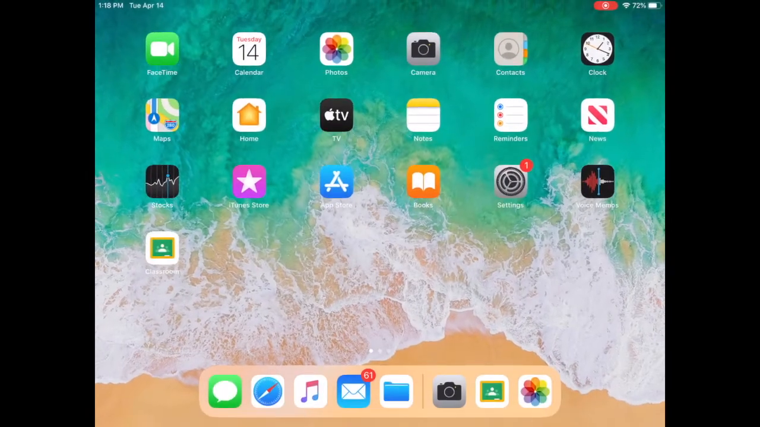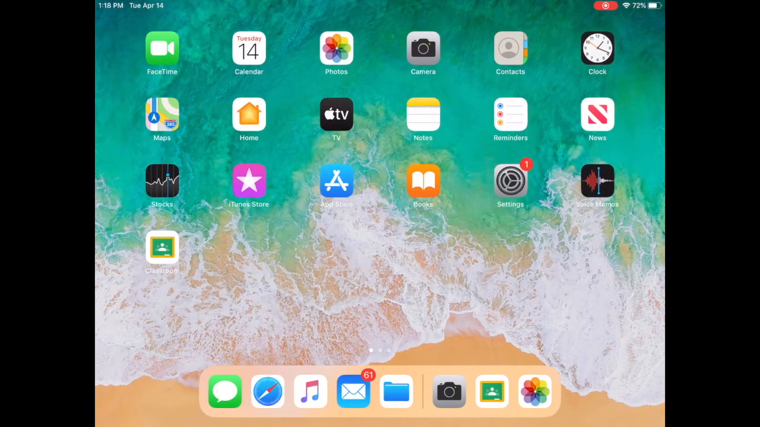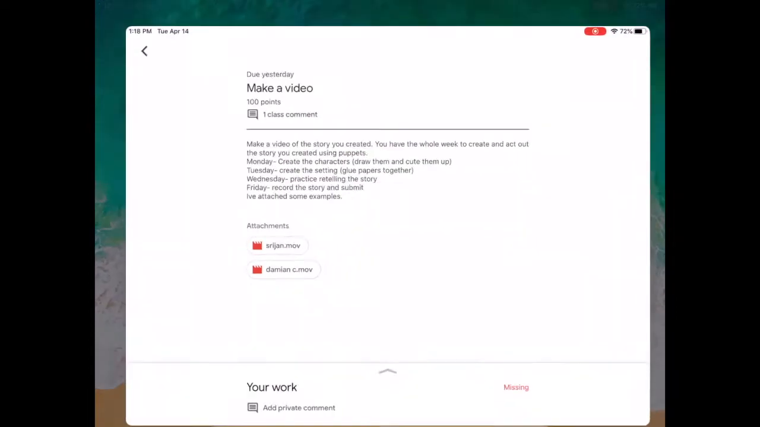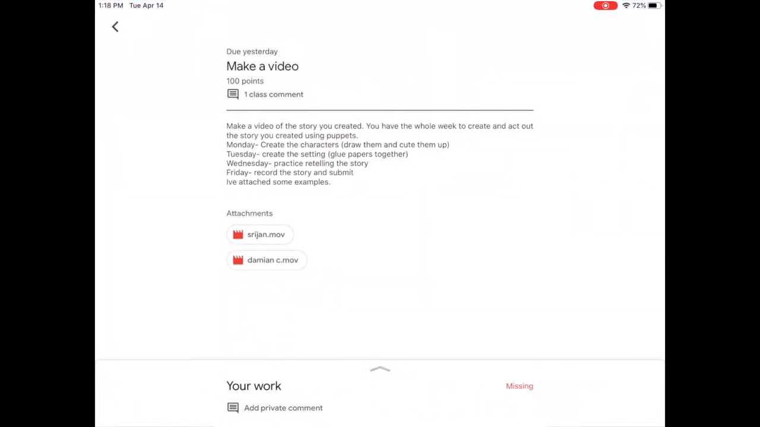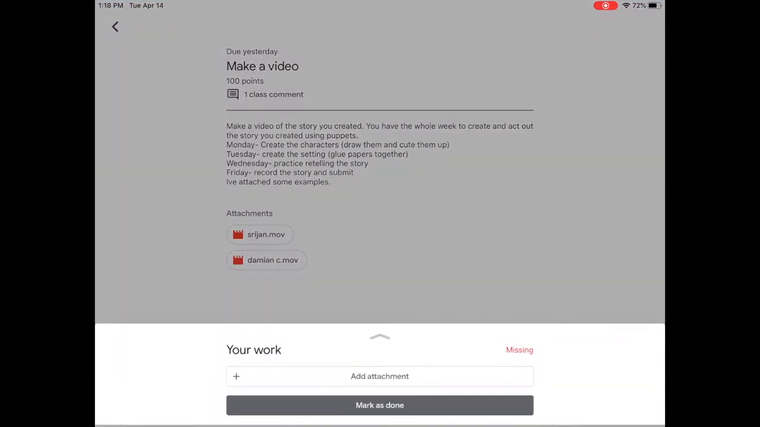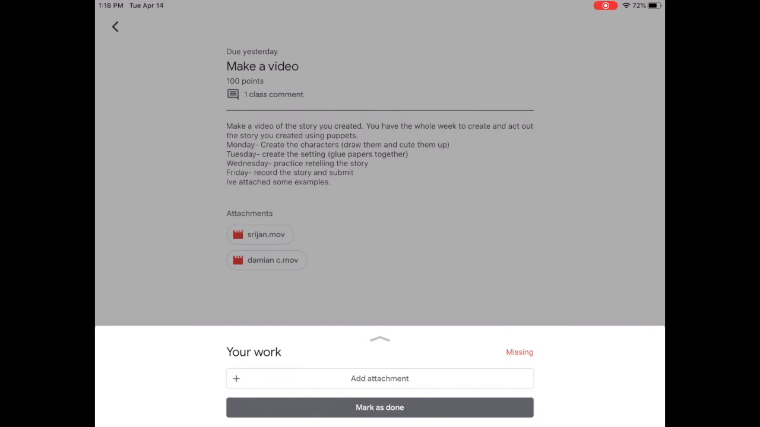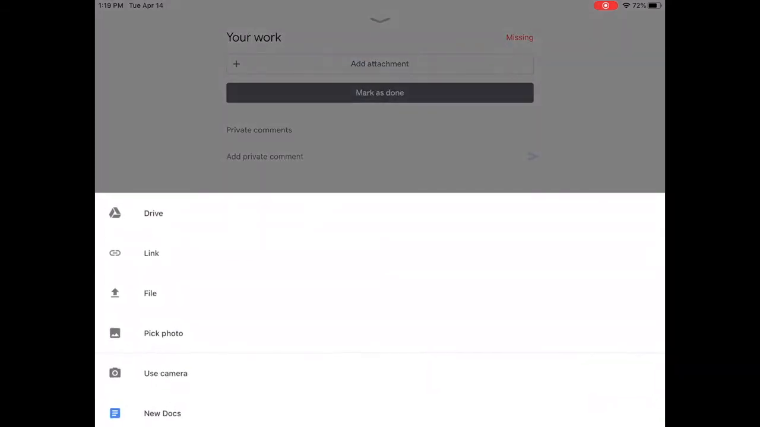Anyway, so I made the video, but now I have to send it on Google Classroom. So I'm going to go to Google Classroom. And she wants me to send it. So I'm going to press this arrow at the bottom. For my work, I'm going to add an attachment. So I'm going to press plus.